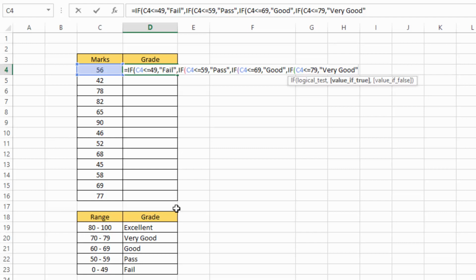Now, as I told you earlier, if there is only one outcome which is remaining, don't start another if function. And in this case, if whatever we are testing will not qualify to be a very good here, of course it must be excellent. So I will straight away close, put the other option here by writing excellent.